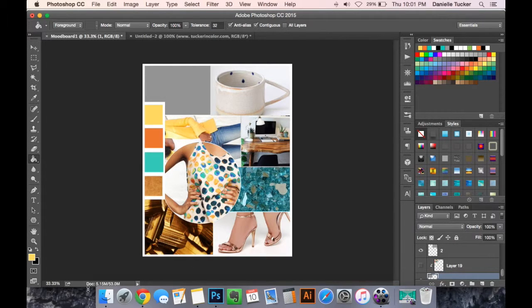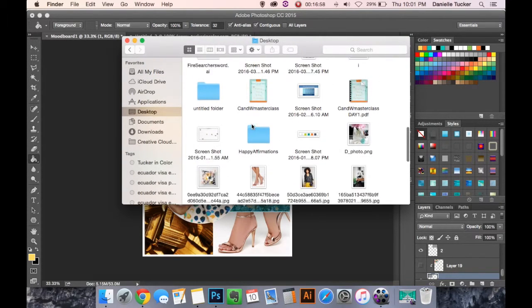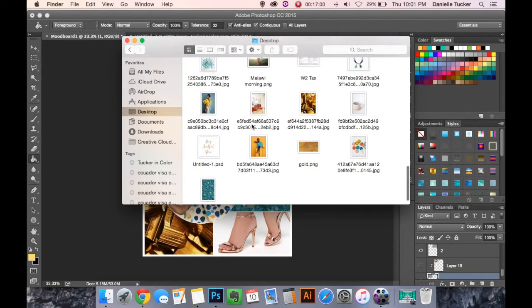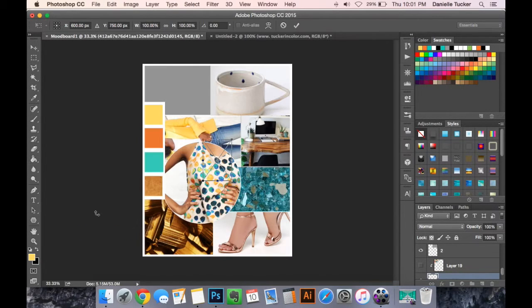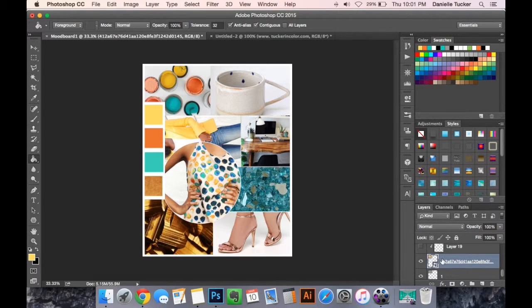All I did was, let's go to desktop, because I saved all of these pictures to my desktop. Okay. Find whatever picture you'd like. Here's the paint. And you drag it over the layer that you would like to create your mood board in. So you can resize by pressing Shift and dragging the edge to keep the proportions simple, and you just press Enter.